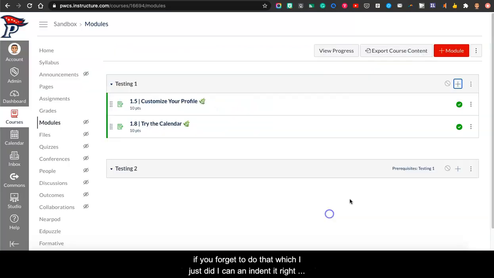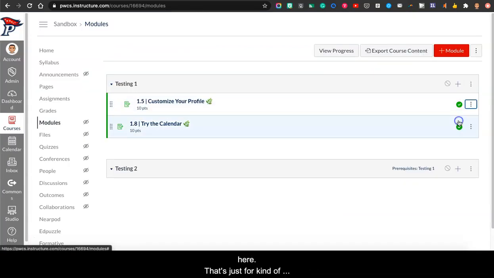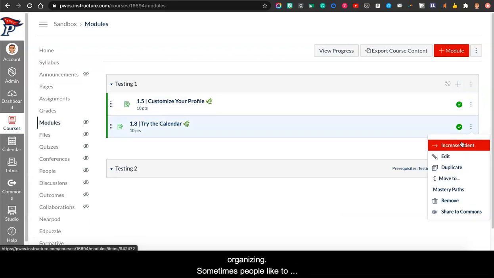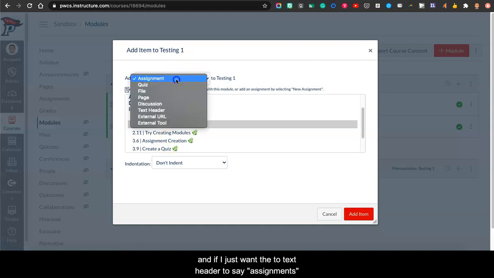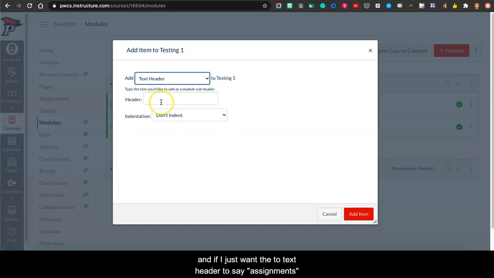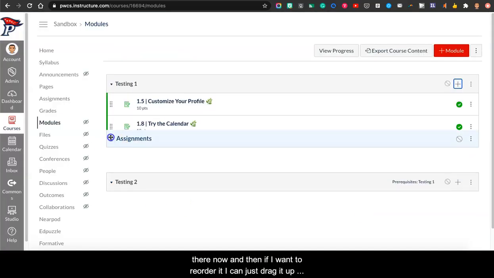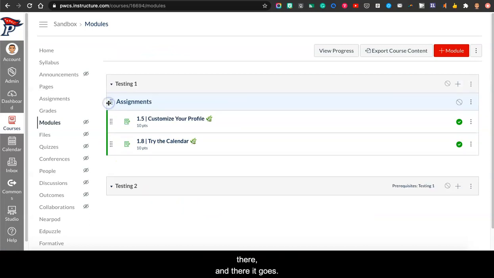If you forget to do that, which I just did, I can indent it right here. That's just for organizing. Sometimes people like to break stuff up. You can go into here and put a text header, and if I just want the text header to say assignments, and that I'm not going to indent, you can see that that's there now. And then if I want to reorder it, I can just drag it up there.